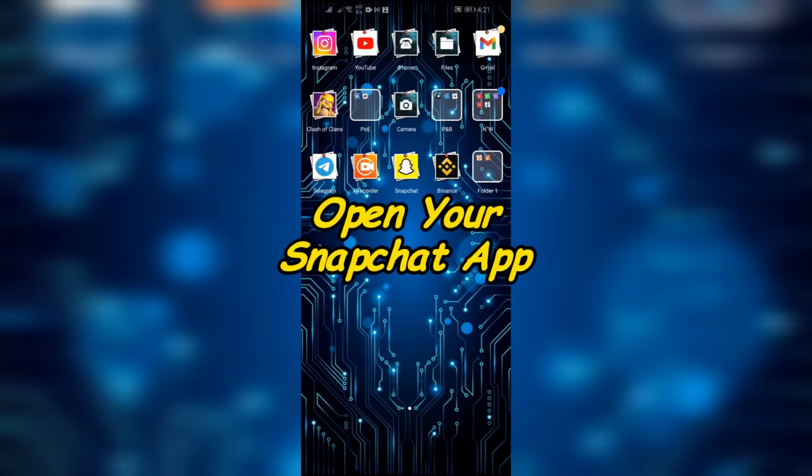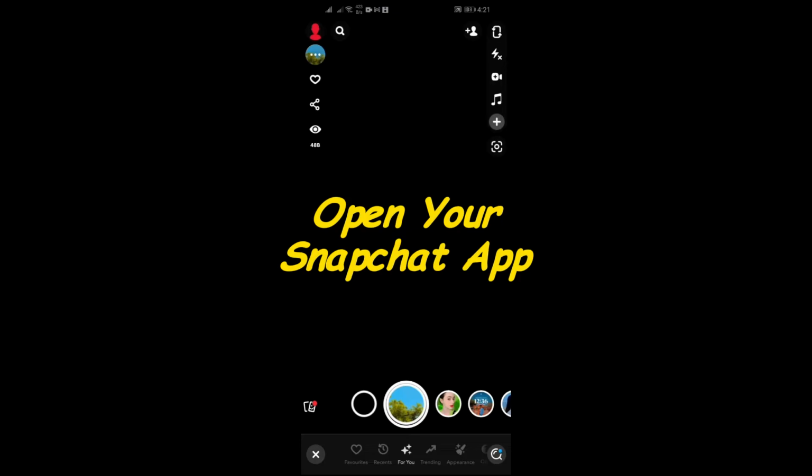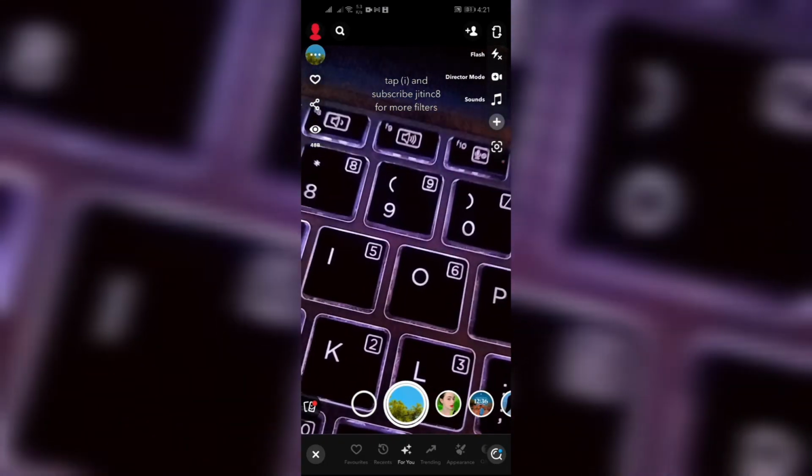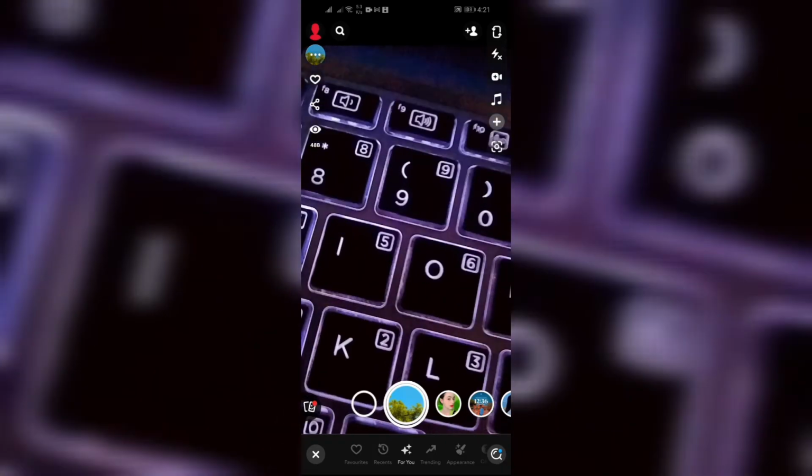Step 1. Open your Snapchat. Firstly, you need to open your Snapchat, and after opening the Snapchat, just simply click any of the snaps that you want.